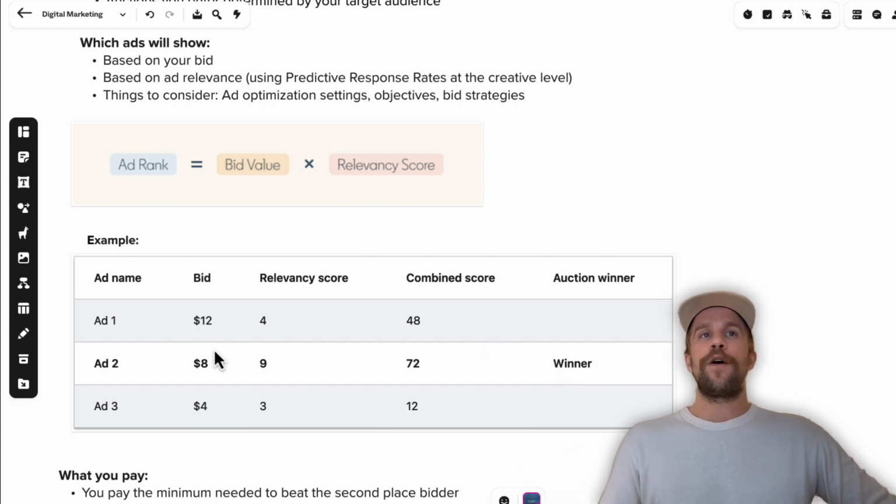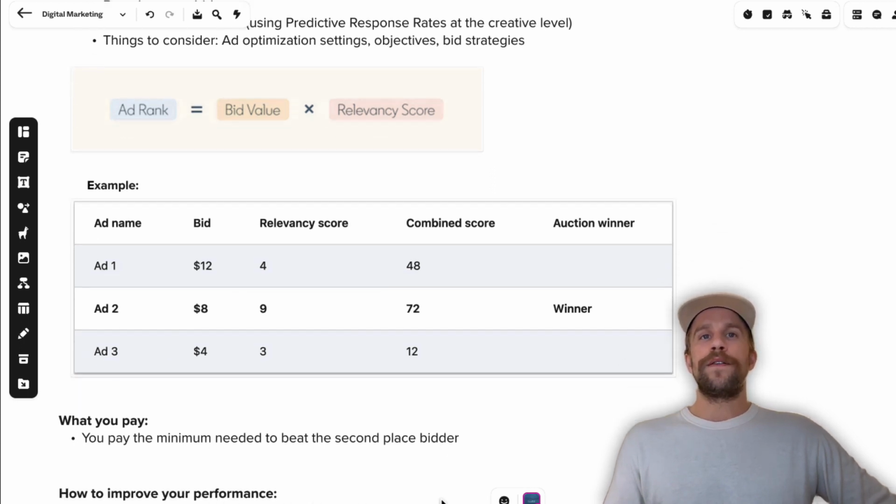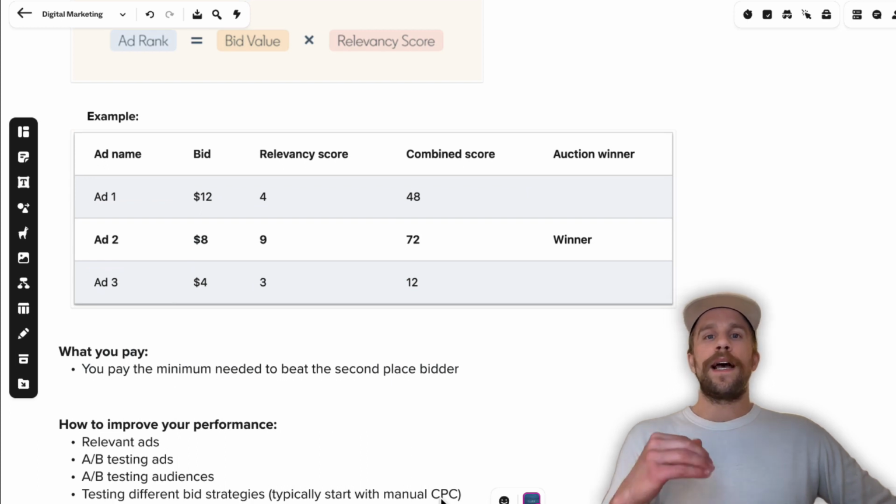So it's not just how high you're bidding, it's also how relevant your ad is, which is going to help you. And you're going to pay the minimum needed to beat the second place bidder. So you're not always going to pay the highest bid that was set within that auction. It's going to be whatever the minimum needed to beat the second place bidder was.